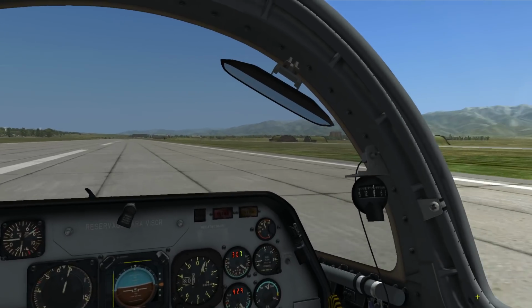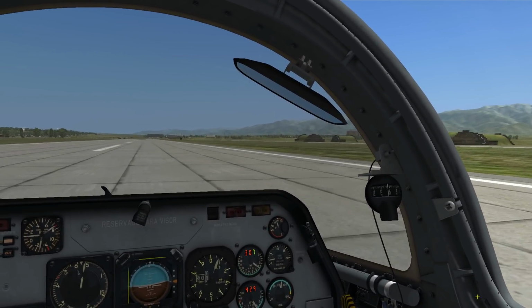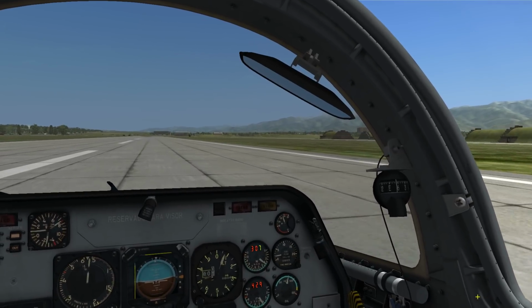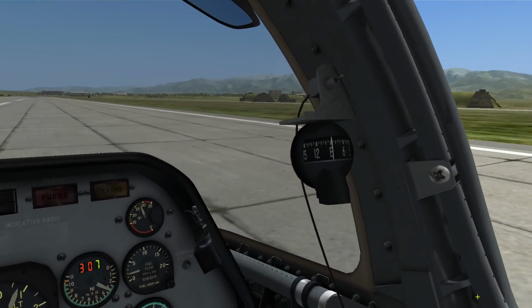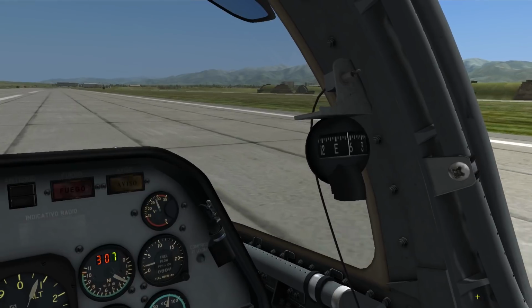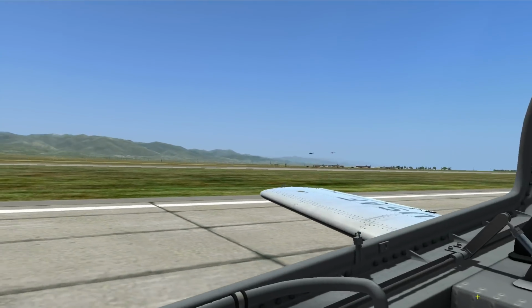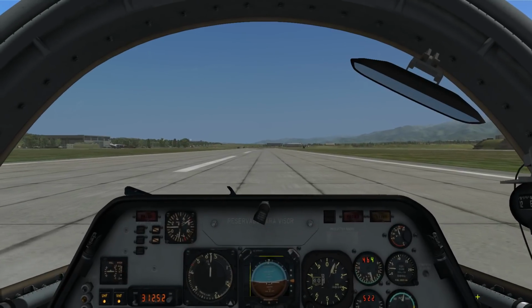Now we start tapping in the brakes, which has a very weird effect on the compass. That's quite funny. Maybe you guys can see that there, whenever I tap the brakes, the compass changes. That's quite cool. But hey, it's early access, you know, what can you expect?